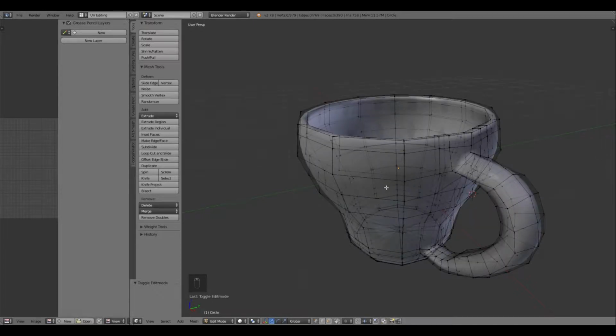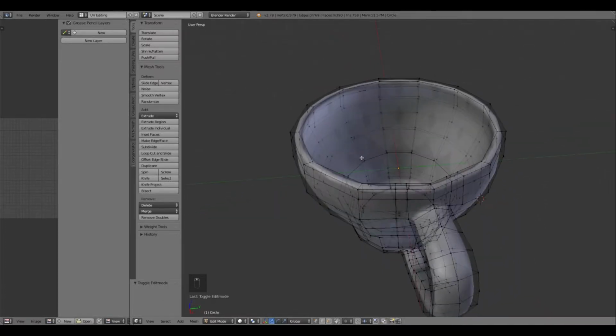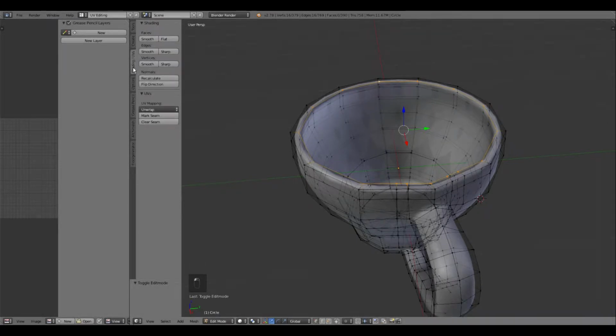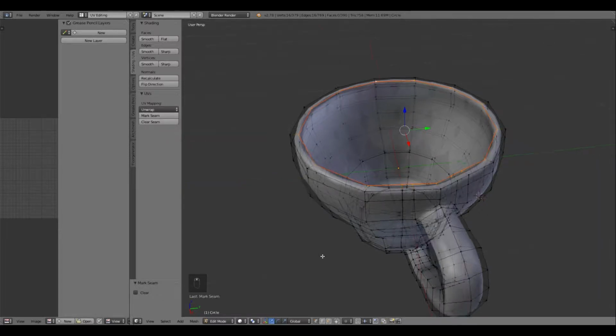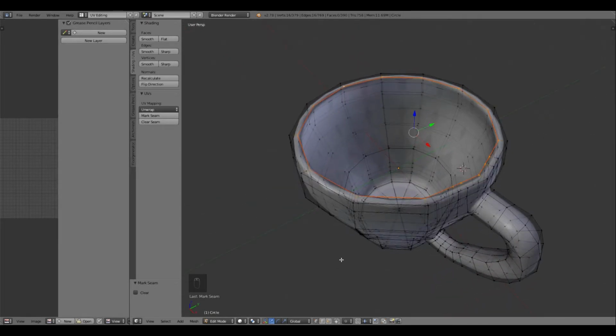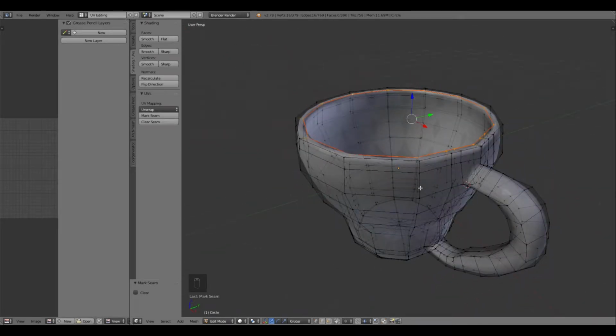For a good UV layout, we need to mark seams manually. So, first of all, let me select this circle by pressing Alt and right mouse click. And now in the shading UV tab, we press the Mark Seam button. Now we see that our line becomes red. This means that the seam is marked.